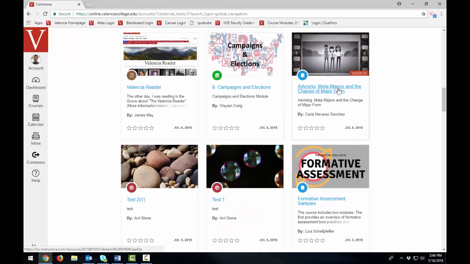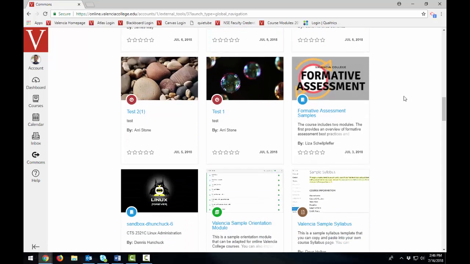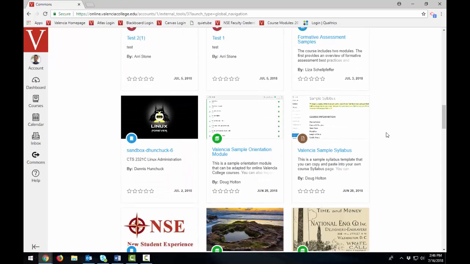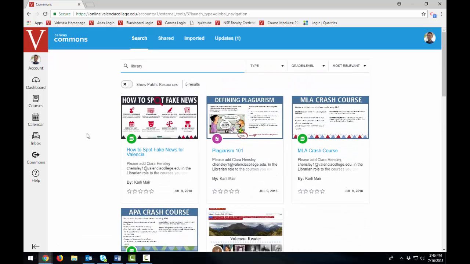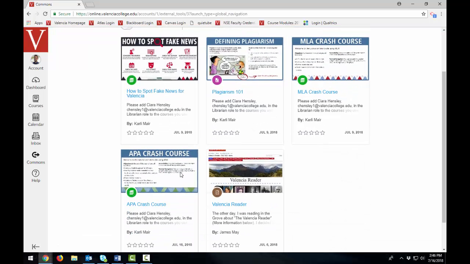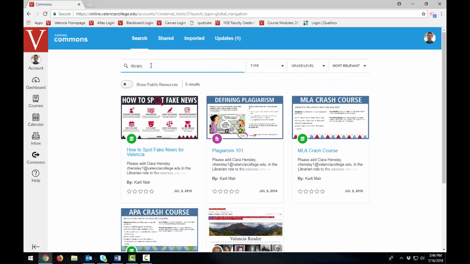And then there's an advising for meta majors and the change of major form. So you can scroll through these and locate some of these. You can also search library here, and I believe this will pull up some of those library sources all together if you wanted to see them.